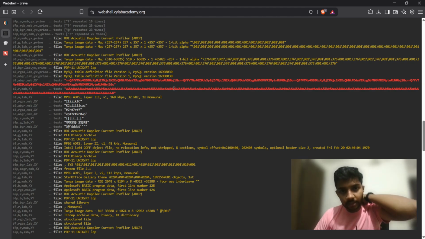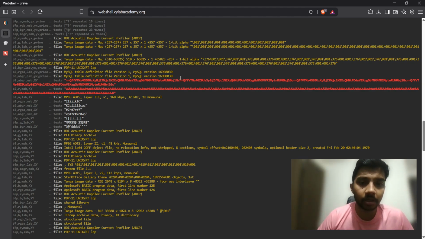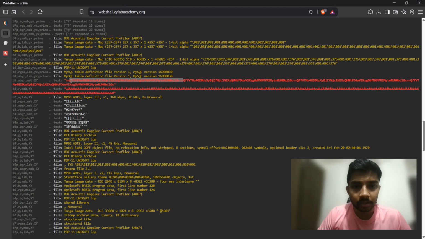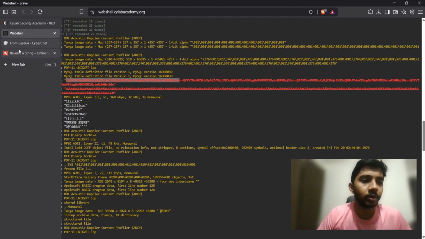Okay, so here we can see, guys, here is some string that looks like base64. It is starting with a small c. According to me, this is the string, I think, starting from small c only. So I will just copy this and we will try reversing it.